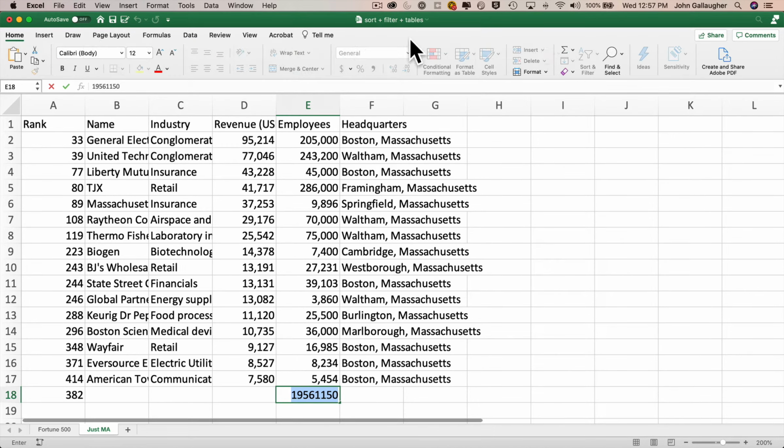With E18 clicked, I'm going to head over to the Home tab. I'm going to click on Auto Sum and look at the calculation that's added. It says equals sum, and then in between the parentheses we have our range E2 colon E17. These are 16 rows in the range. There are no hidden rows in there. These cells are all showing. We'll press return, and we see the real sum of total employees in Massachusetts for the Fortune 500 is a little over 1 million.